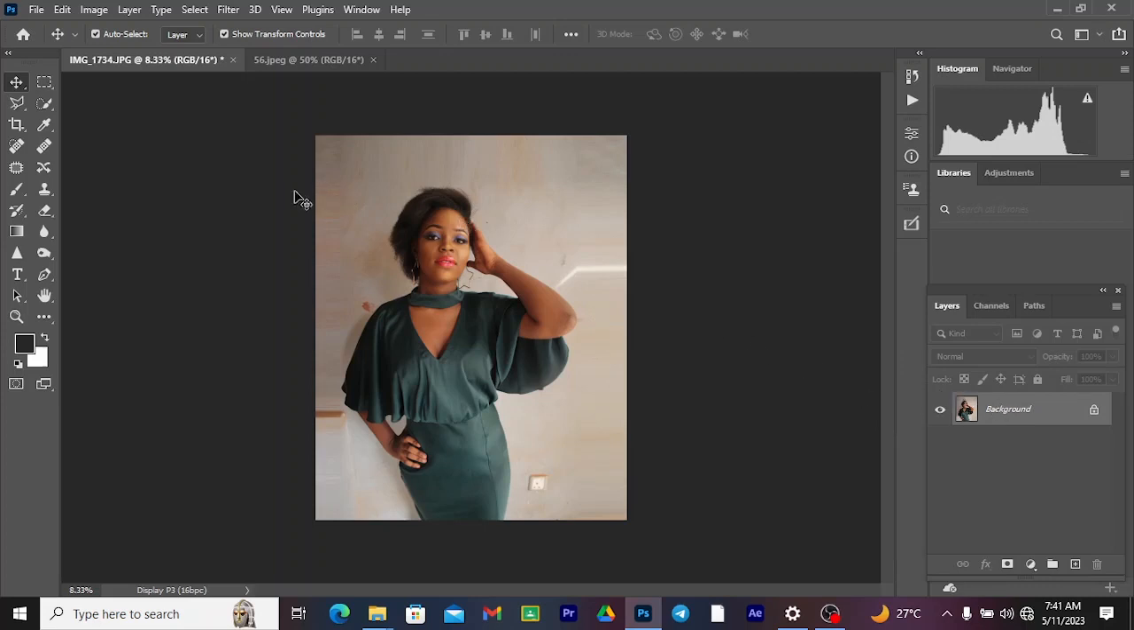First and foremost, what I usually love doing is duplicating my background. The reason for duplication is so that if there is any error at the end of the day, it will be easy for me to retrace my steps. So how do I duplicate my background? You hit Ctrl J on your layer. So we are now going to be working on this duplicated layer, and in case there is any error, I'll still have this down here.